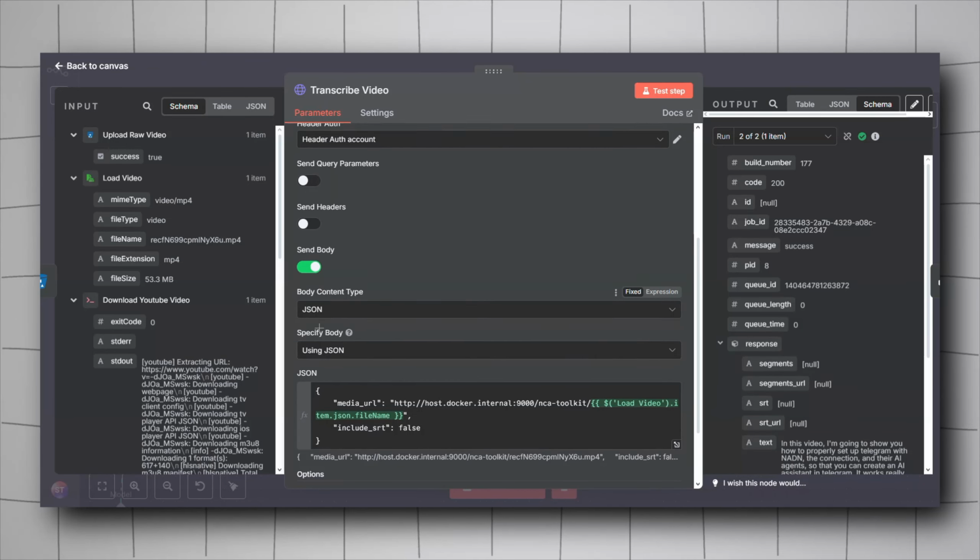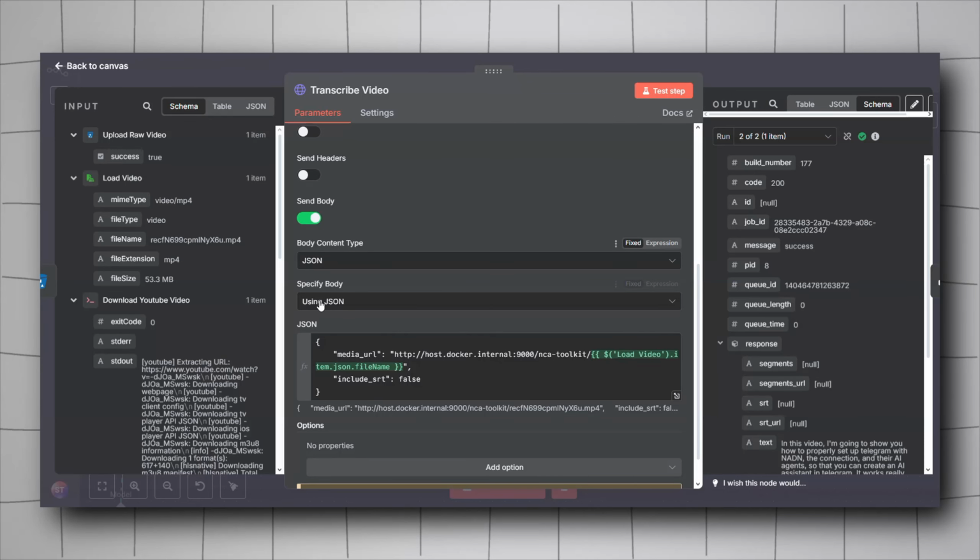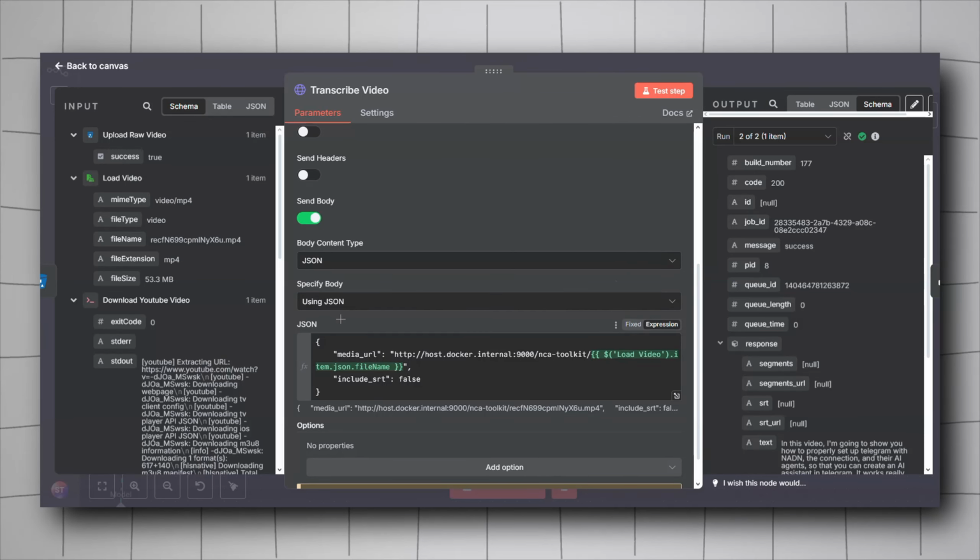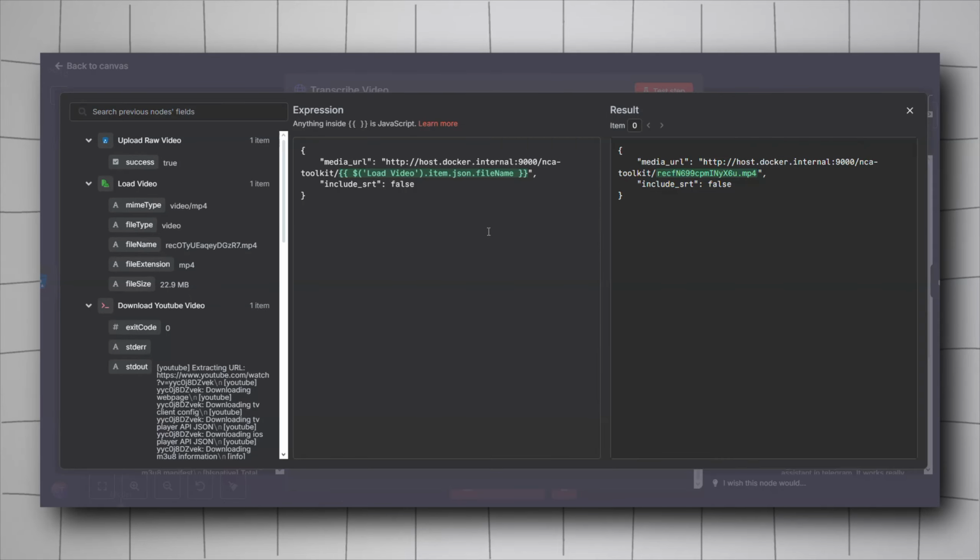Activate the send body. For the body content type, select JSON, specify body, select use JSON, and then you will have to pass this body request here.